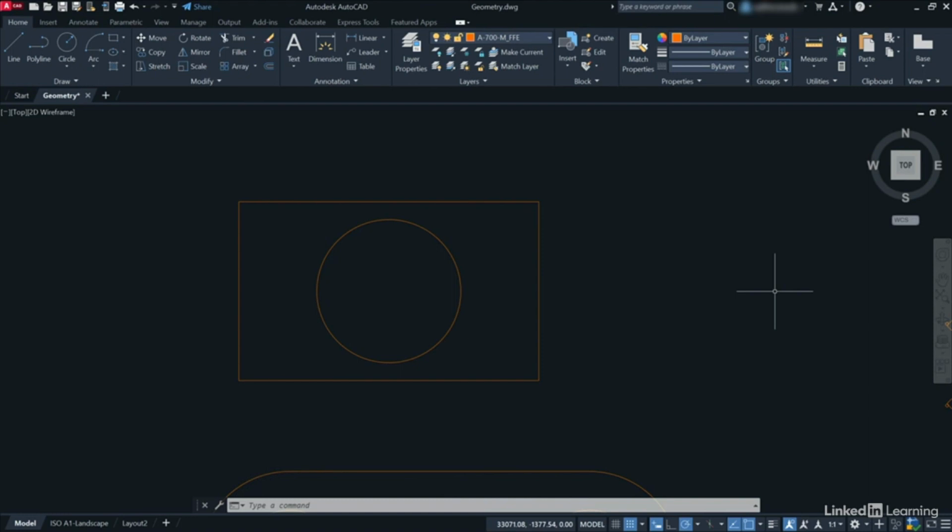So I'm going to come up here to the draw panel again, and where the rectangle command is, remember I mentioned there's a little flyout arrow there? Click on the arrow and select polygon from the flyout menu this time. Come into the drawing area and it asks for the number of sides.